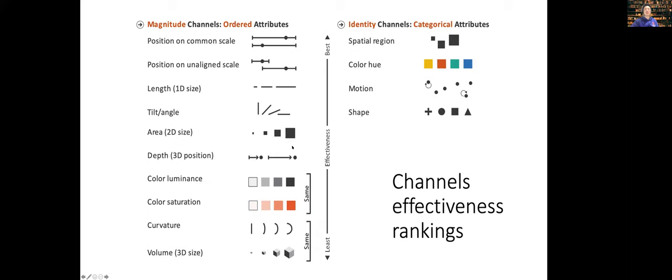The things on the top are more effective than things at the bottom. Again, if you compare these two, the length is above tilt or angle. So the length is a more effective way to represent an attribute compared to tilt. So as a channel, length is more effective than angle or tilt. That's what this list tells you. But you have these two things here. It says luminance, or basically grayscale, and the amount of saturation, for example, how red the color is. They are about the same level. Not an obvious difference. And similarly for these two, it's about the same level. There's no big difference. So that's how you read this list.